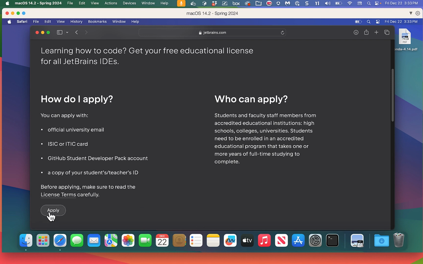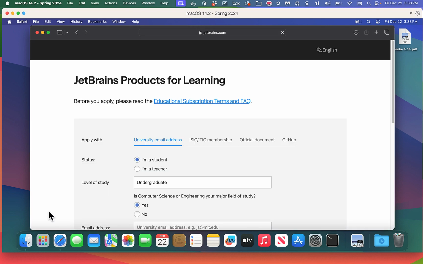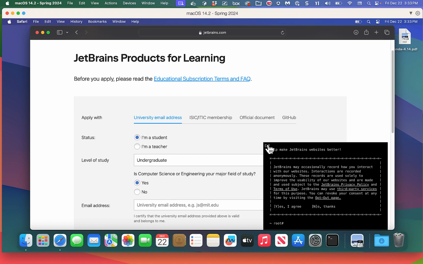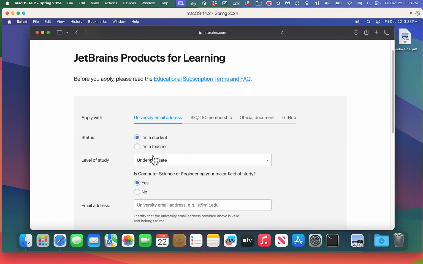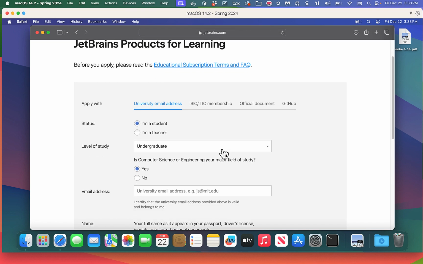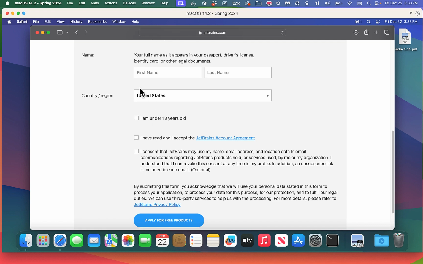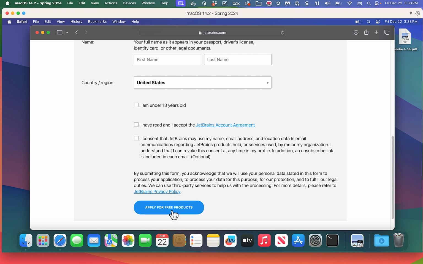Where's the link on this? Oh, apply. So that takes you to the second page and you fill out whether you're a student, which you are, or I'm a teacher, and you give all of the information that you have here, and you answer the right things on all these things, and you click apply for free products. And then you wait for an email confirmation to come. And it's usually pretty fast. It might be immediate. It's certainly within a day.